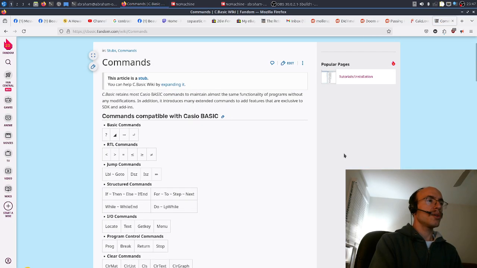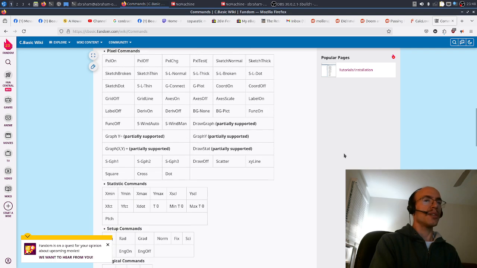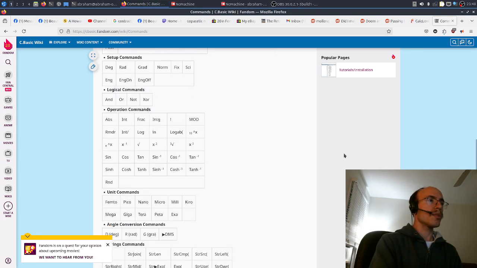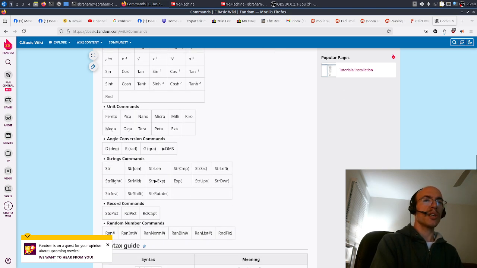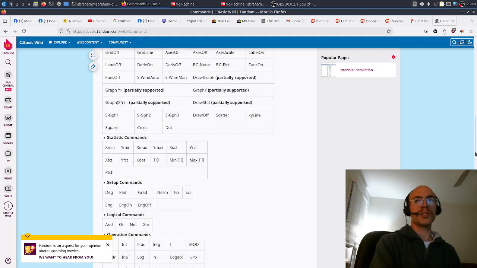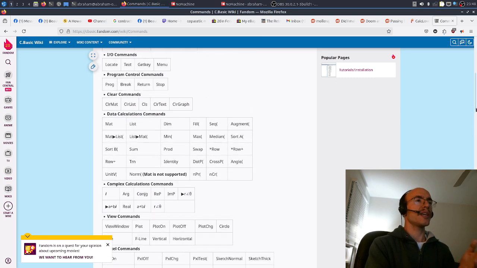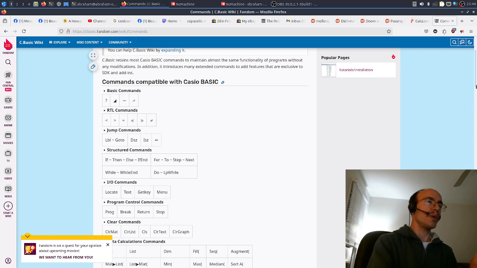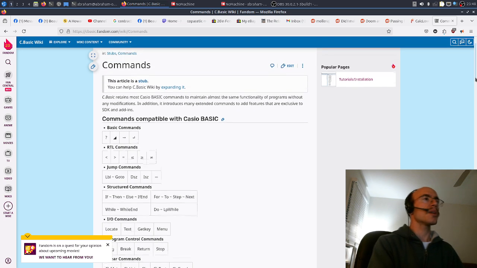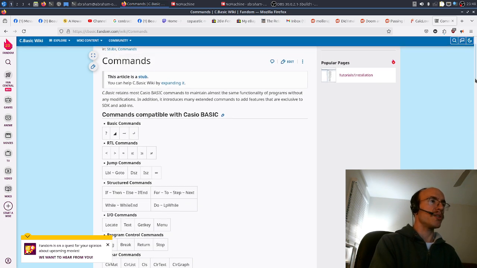There's a lot of extended commands offered. These are compatible ones. It looks like as far as those, oh, this is pretty interesting. Random numbers, definitely the seed of some games there. I really need to implement Mastermind in this Casio Basic, C.Basic keystroke language. I think that would be good to learn.